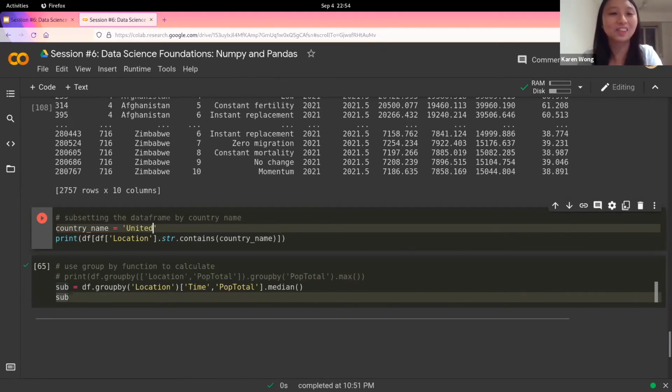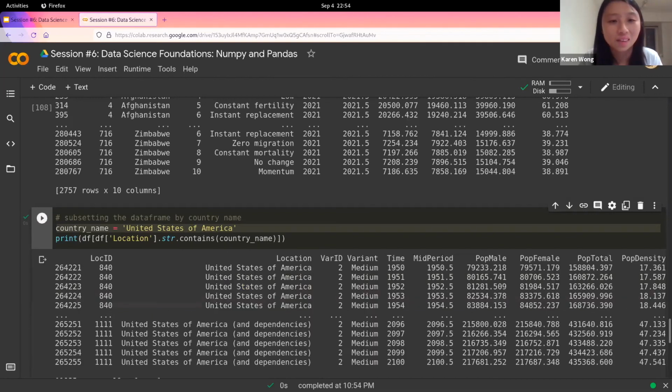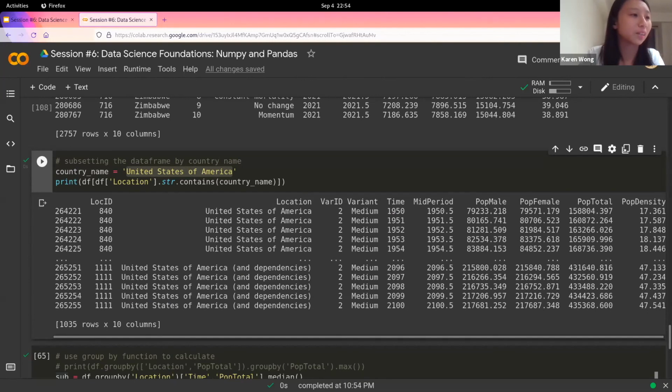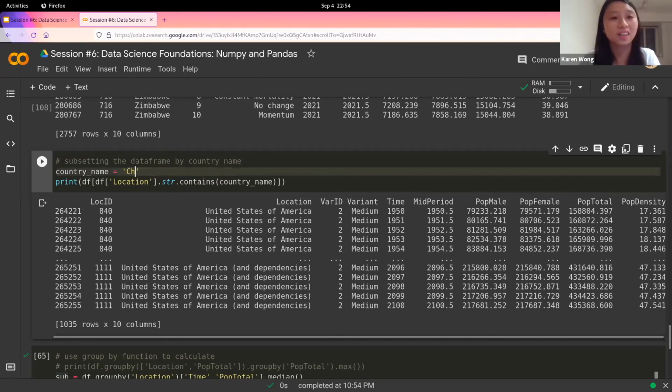USA is the United States of America. Let's see if it works. And you will see a lot of US here. Interestingly, the US has a lot of dependencies as well. So in case you're interested in geography, feel free to take a look at this example CSV, playing with it and practicing your pandas as well. Okay, let's do Chile.